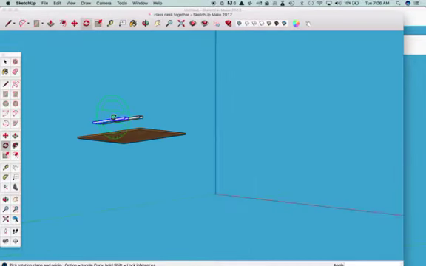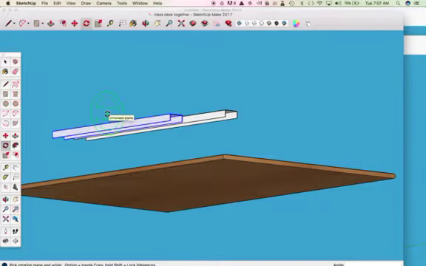If you look at the axes here, I need to rotate this thing 90 degrees on the red axis. To make sure that I'm doing that, one thing I can do is use the arrow keys in the lower right-hand corner of your keyboard. If I do that, I can lock it to different planes.